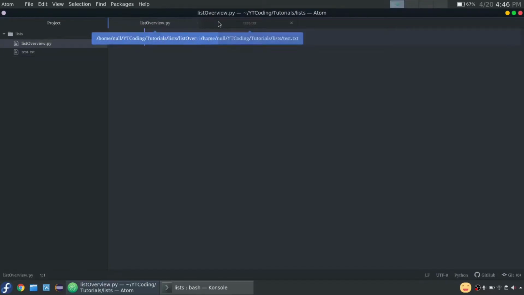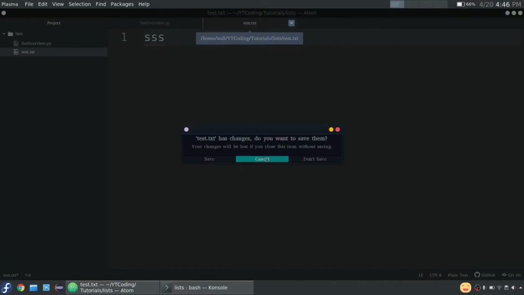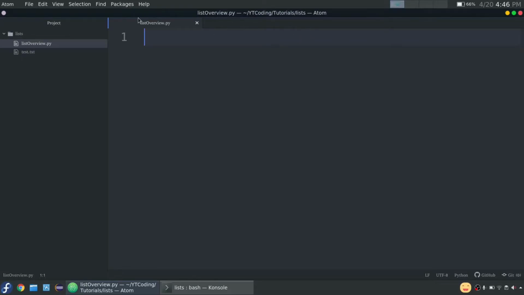We can switch between them. They obviously each have their own contents. This one has 3 S's, this one has 2 S's, just as an example. So that's what this up here is. This basically shows your open files. And this is for Atom. Again, I'm using Atom. This is the text editor I like to use.